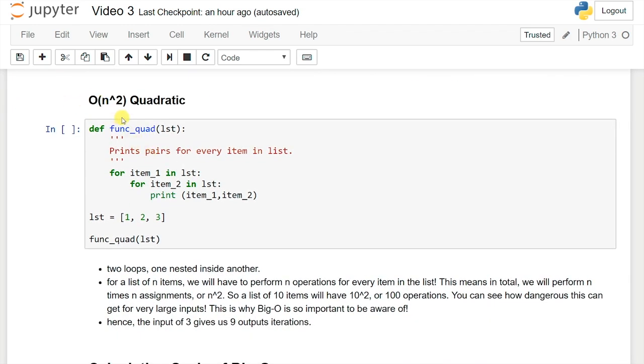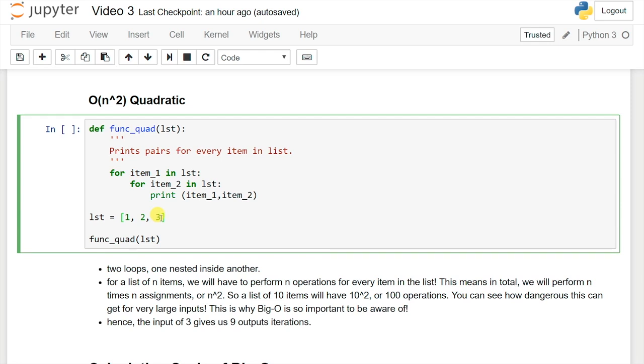So now we're going to go to quadratic. So this is going to be O of n squared. So we're going to create a quadratic big O function. In this case, we're going to do that just by doing a for loop in a for loop. So we're going to define a function quad. We're going to have a list. And what we want to do is print a pair. So for item 1 in list, and then for item 2 in list, print item 1, print item 2. Nothing crazy.